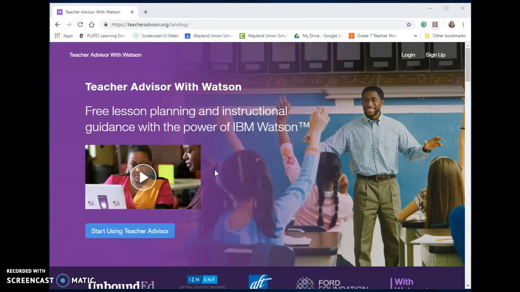What's exciting about this is IBM has used their Watson, the artificial intelligence system that IBM has created. Watson has won at Jeopardy and played chess. So basically what it's using is that artificial intelligence connections to help teachers out.